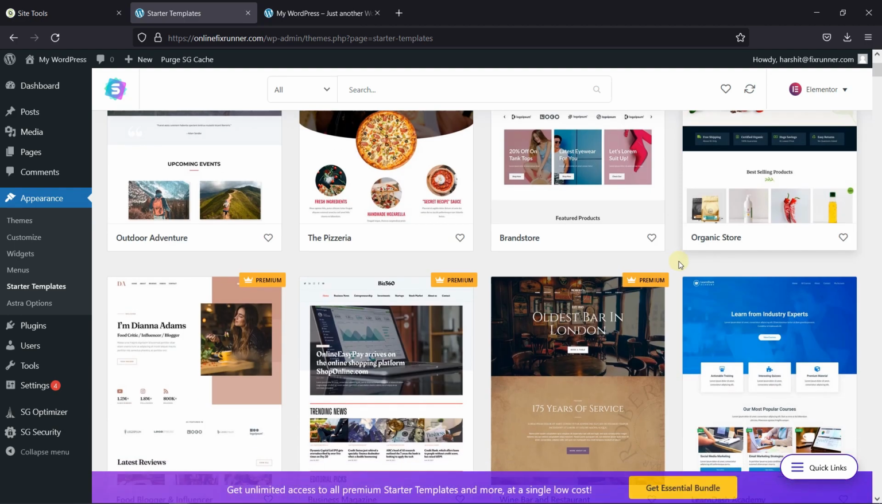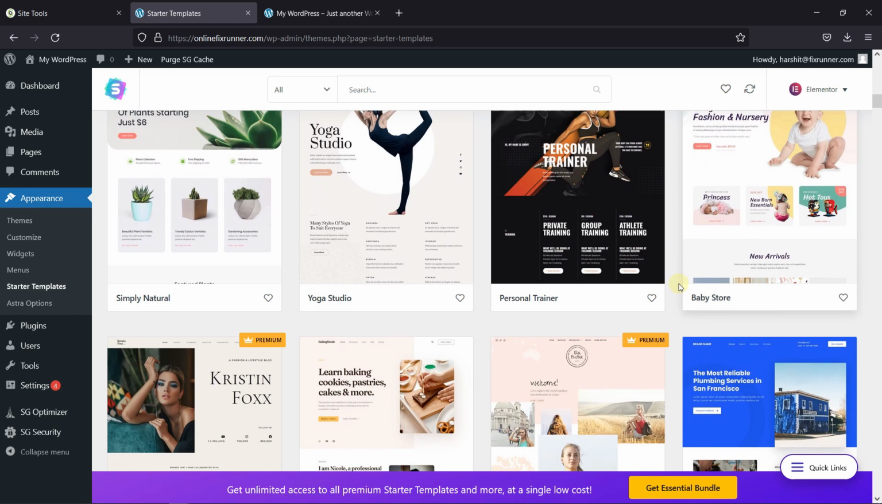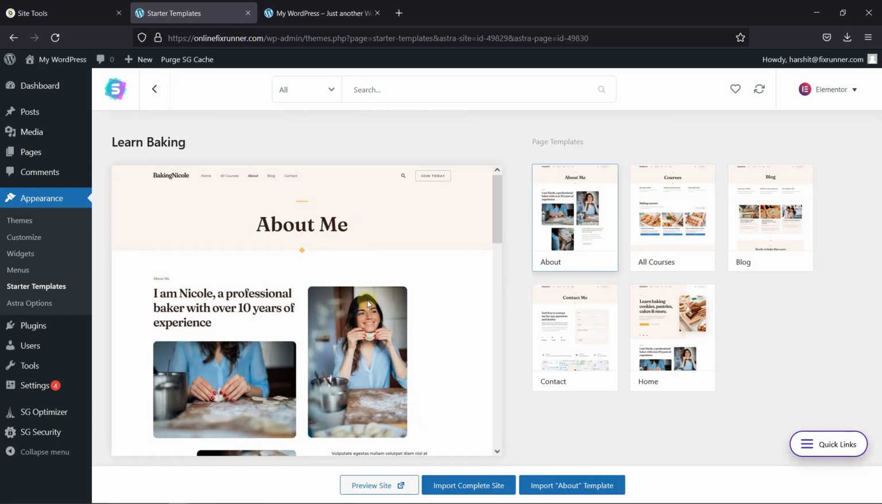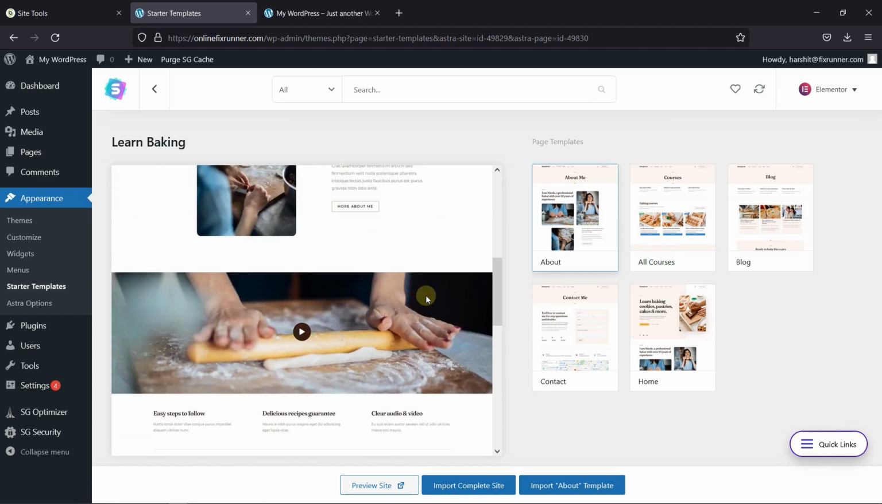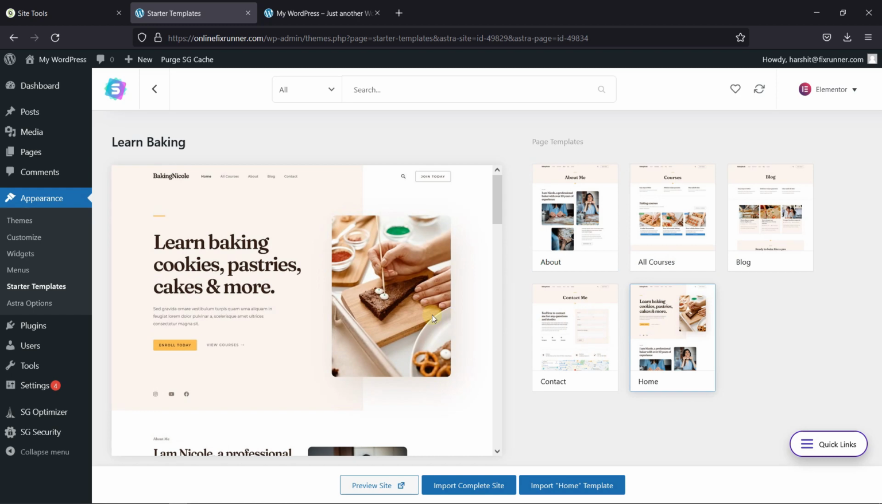Now, here you can look through these templates and select the one you like most. There are free options and premium options as well. Since I want to create a blog, I'll look for a template that looks more like a blog. So I'll select this template, and you can also preview the template. Here you can see that this template comes with a home page, a blog page, a contact us page, etc. You can preview these pages as well.